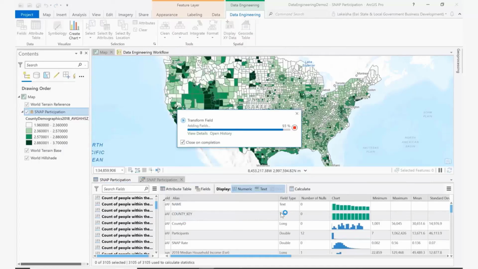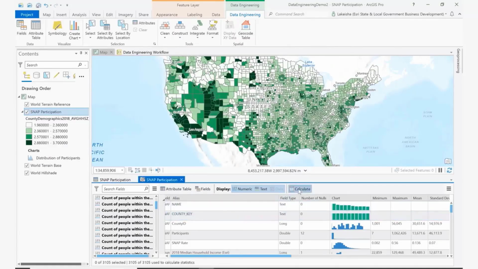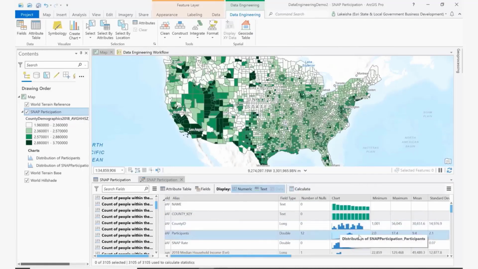Once I run this back in the data engineering view, I'll recalculate. And the results go from that skewed distribution to a more normal distribution, such as this, which is much better for the analysis.